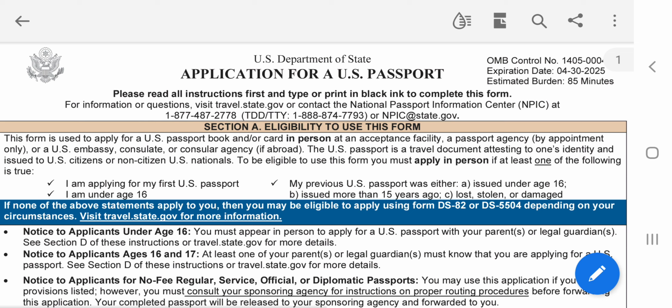And so we're going to start from the top up here, Section A, eligibility to use this form. This form is used to apply for a U.S. passport book and or card in person at an acceptable facility, at a passport agency, by appointment only, or a U.S. embassy, consulate, or consular agency if abroad. The U.S. passport is a travel document attesting to one's identity and issued to U.S. citizens or non-citizen U.S. nationals.